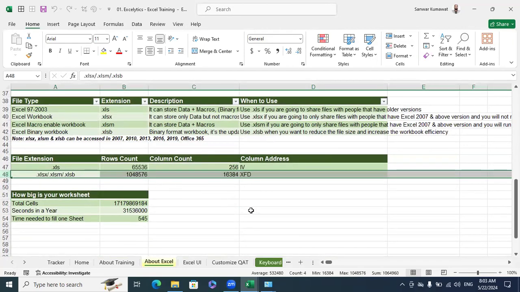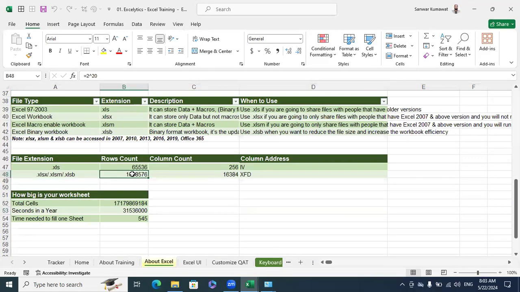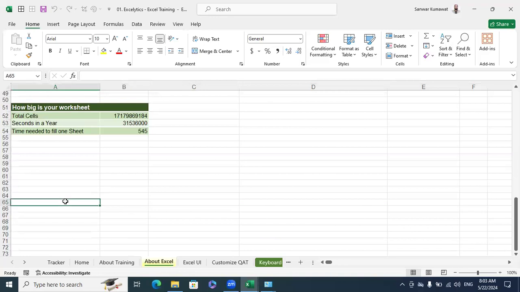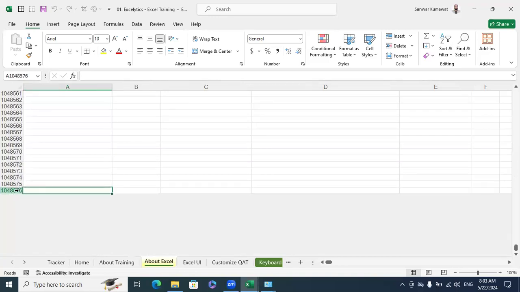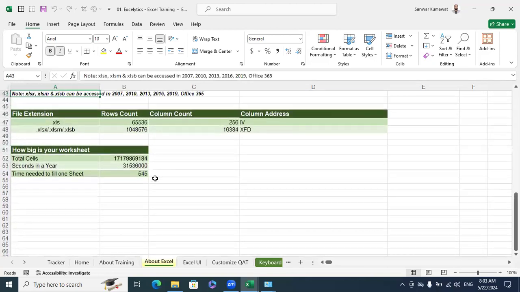2007 onwards, how many rows and columns do we have? 10 lakhs. 2007 onwards, we have 10,48,576 rows. You can check it here. Can you see the last row? 2007 onwards, how many columns do we have?